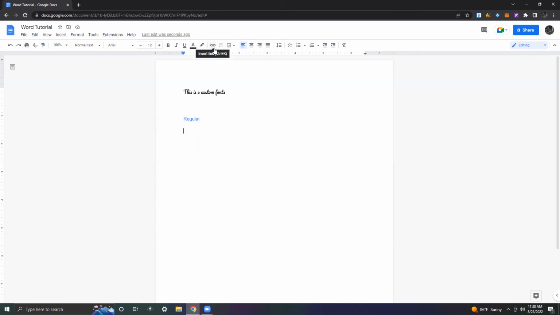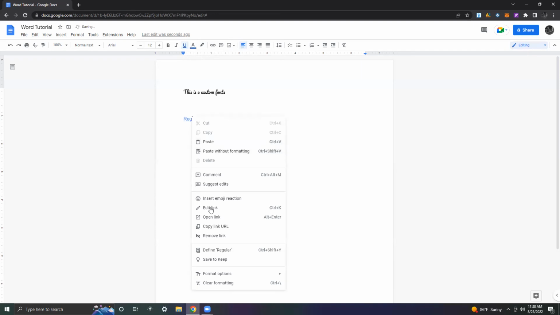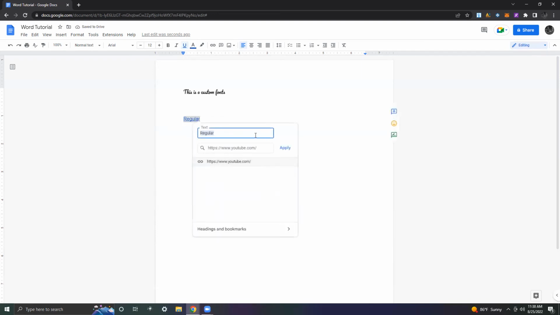It's right here, insert hyperlinks. If you wanted to remove the hyperlink, you could edit it, or you could just delete it. So yeah, that was a hyperlink.